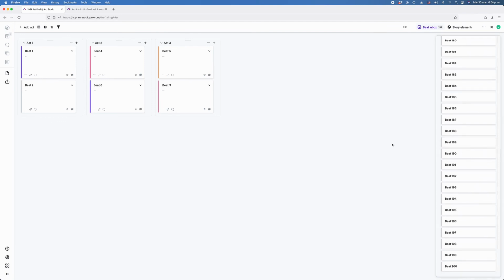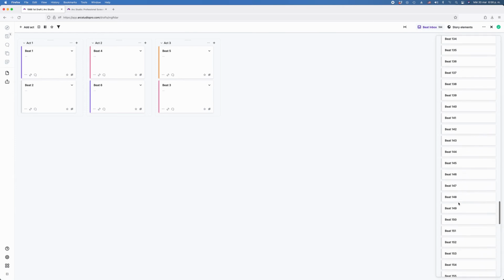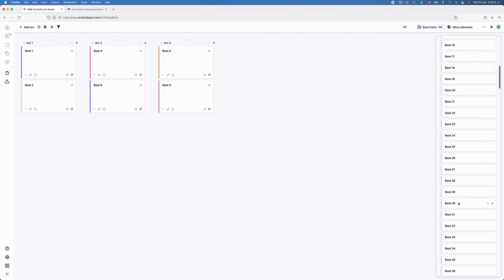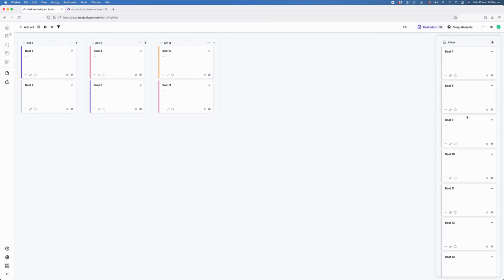And then, when I change to the sorting and structuring process, it can be a bit smaller, no problem, although not as small as it is right now, because I'd just be scrolling all day looking for my beats. So, the beat inbox is way too small, I think.